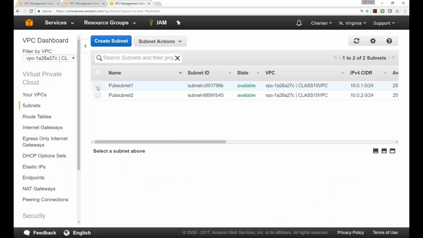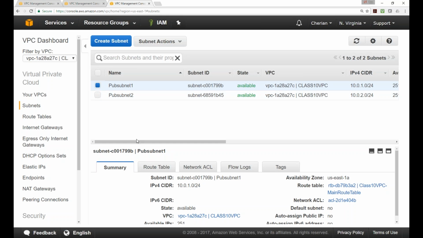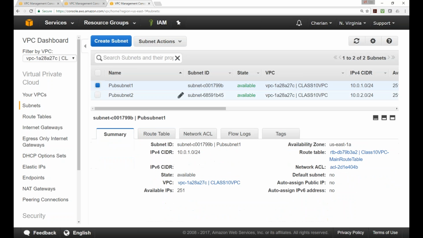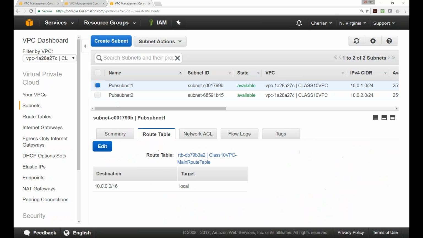So we created these two public subnets. Are they public subnets? No, we need to look at the route table and connect it to the IGW. What is the route table attached to this now? The main route table. So is it a public route table? No. So is this a public subnet? No, not yet. Even though the name is public subnet, it's not a public subnet by looking at that.